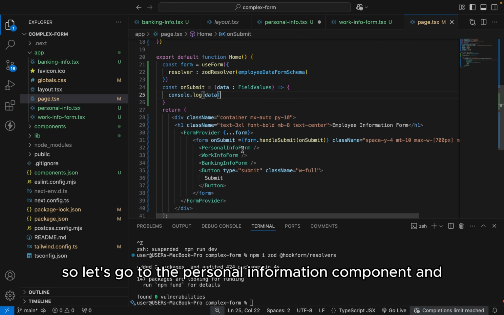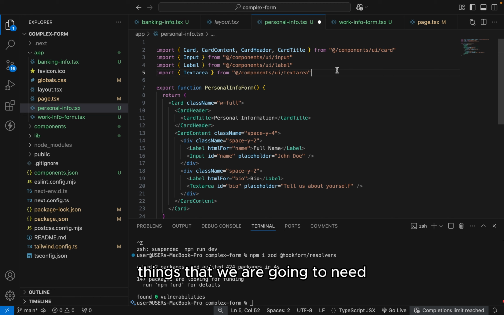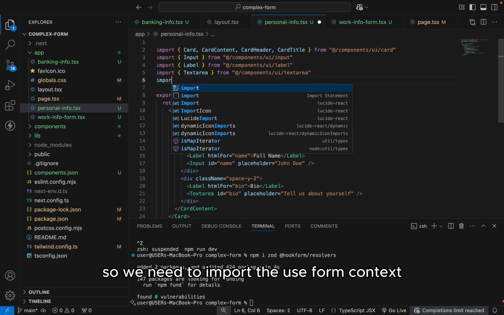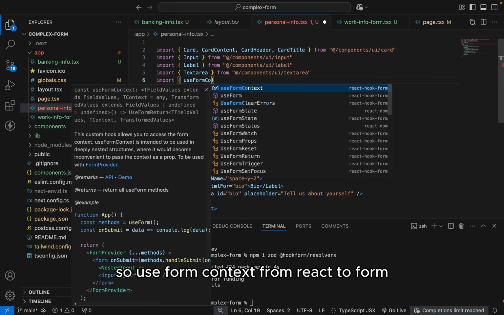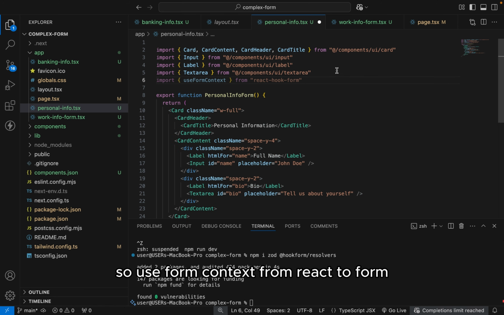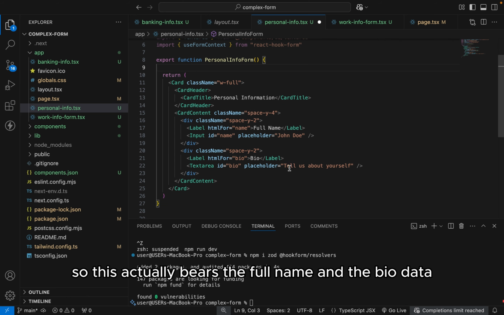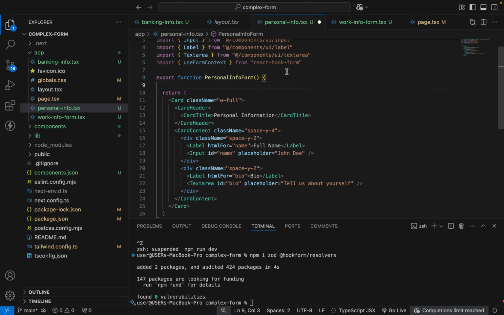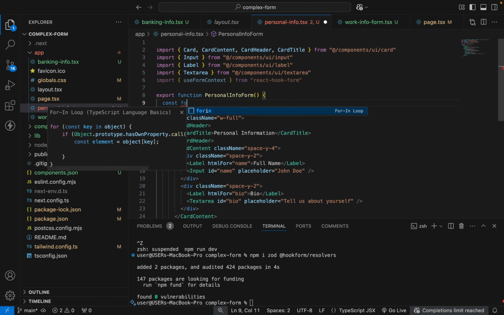All right, so let's go to the personal information component and import some things that we are going to need. So we need to import the useFormContext. So useFormContext from React Hook Form. So this actually bears the full name and the biodata. So we can do from context.